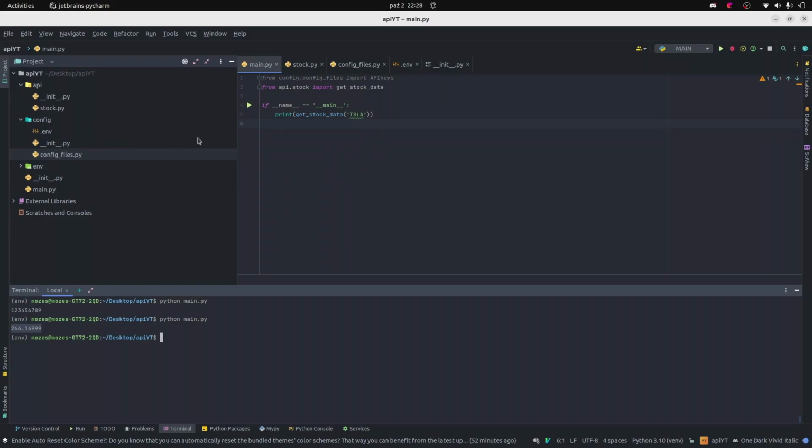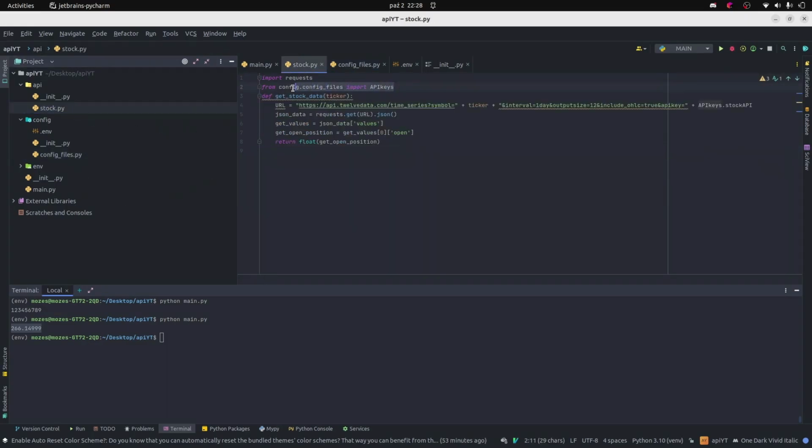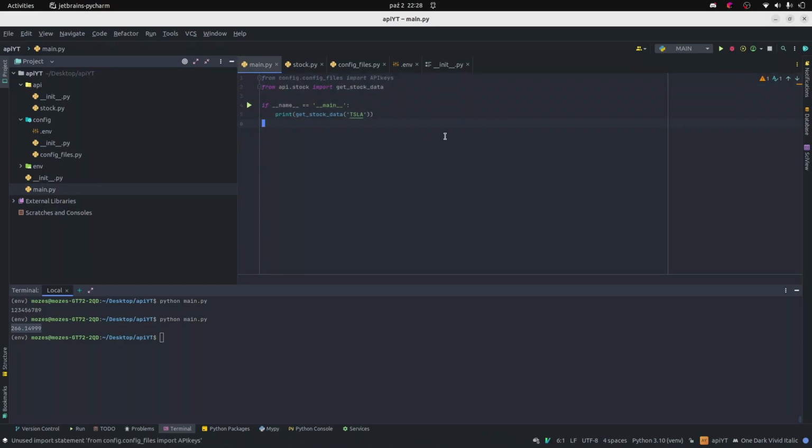So that's basically it. And as you can see with this approach, I can also import from here the API, pass it in here, and actually run, most importantly, from the main.